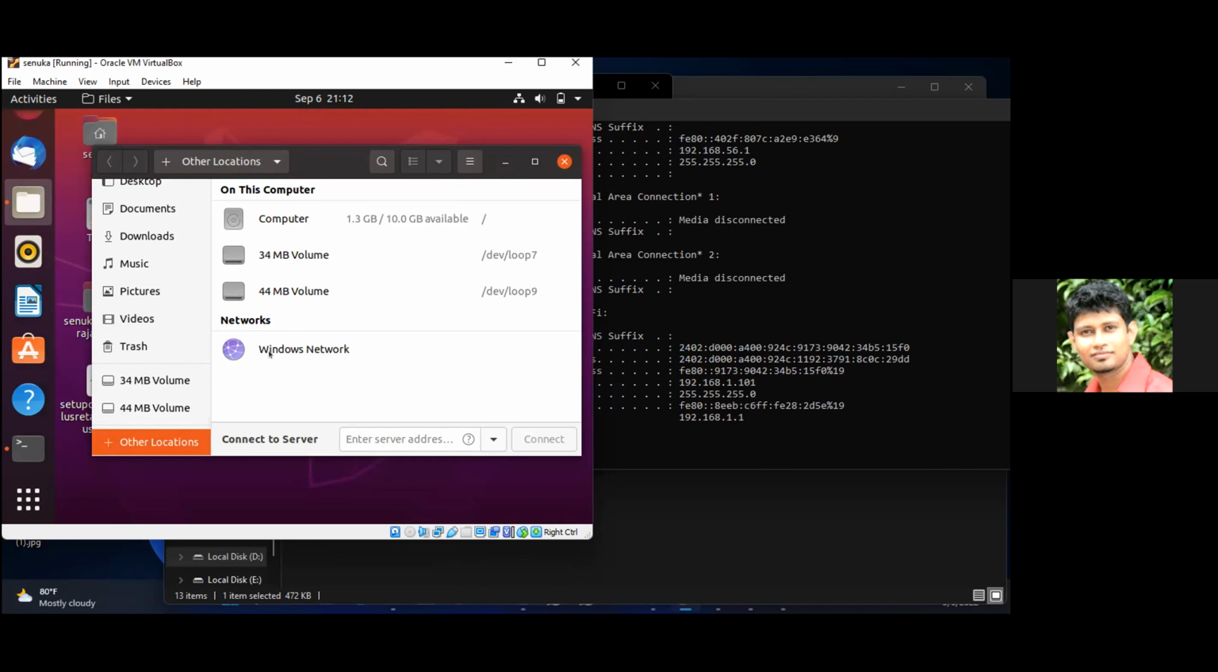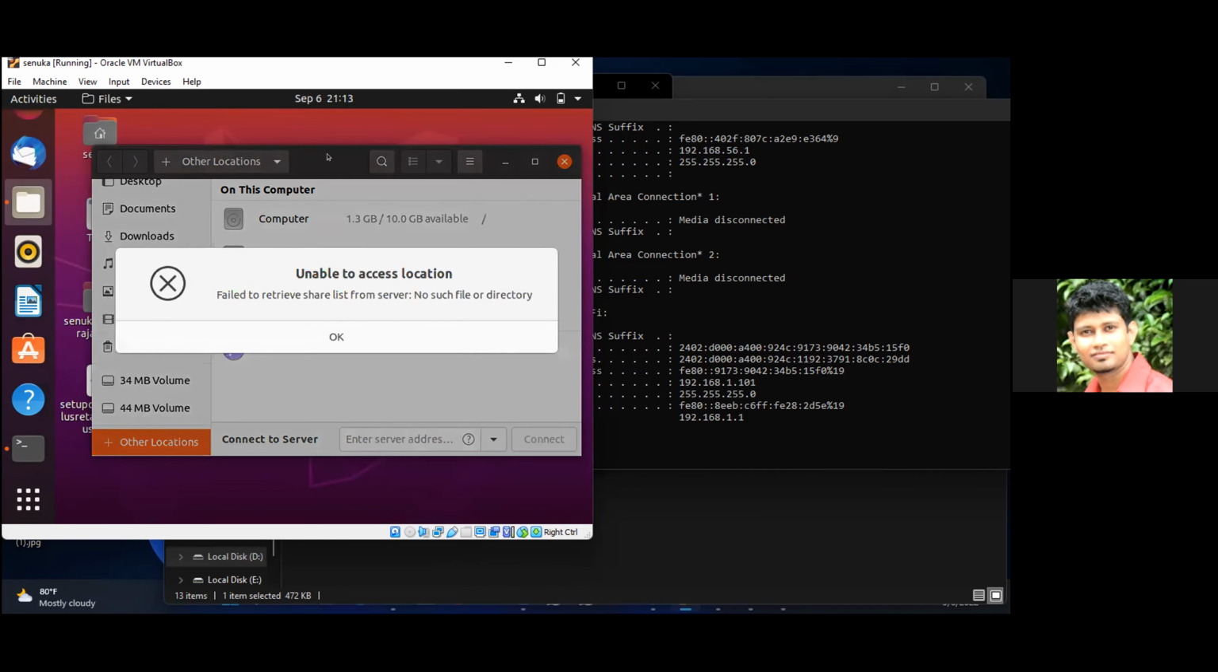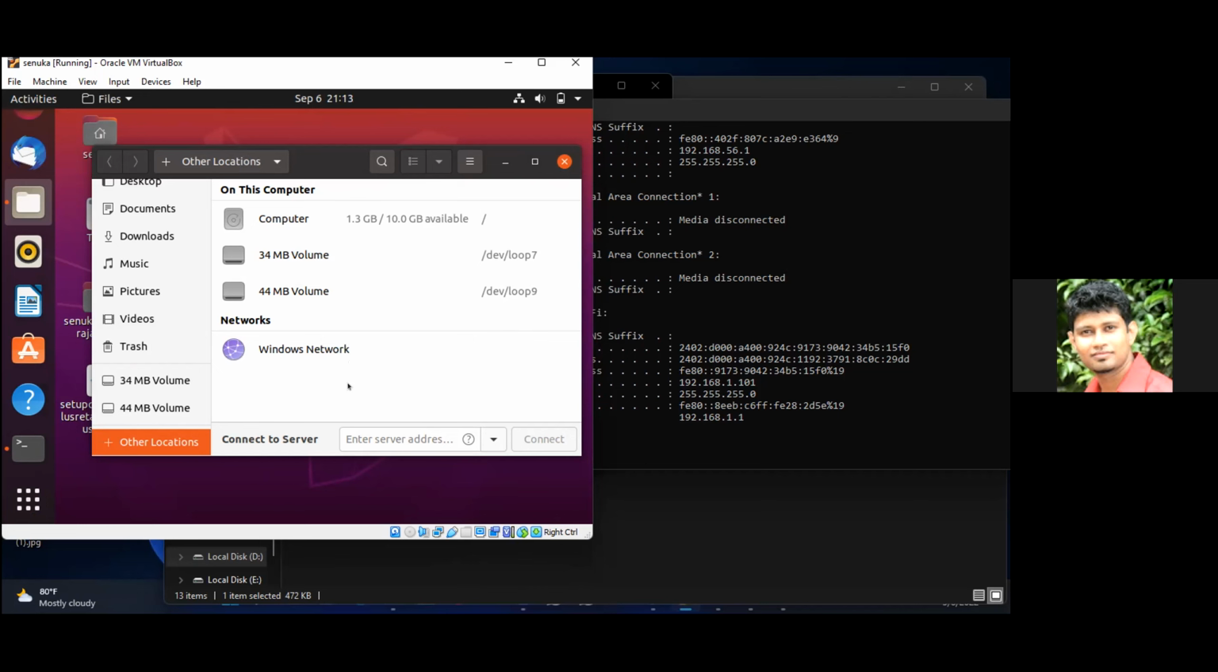Actually, this is a bit advanced, right? With the previous students, I showed how to access a Windows share from a Windows computer. Now we are trying to access a Windows share from a Linux computer. Double click on the Windows network. Isn't it opening? What does it say? Unable to retrieve the list of shares. Close it. Okay, try to double click again.